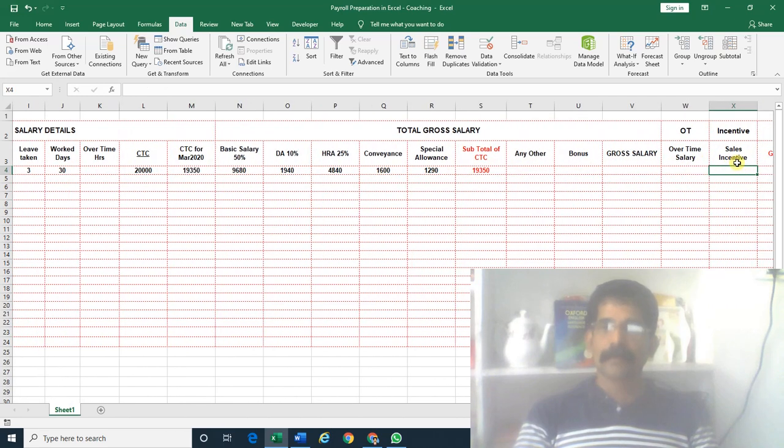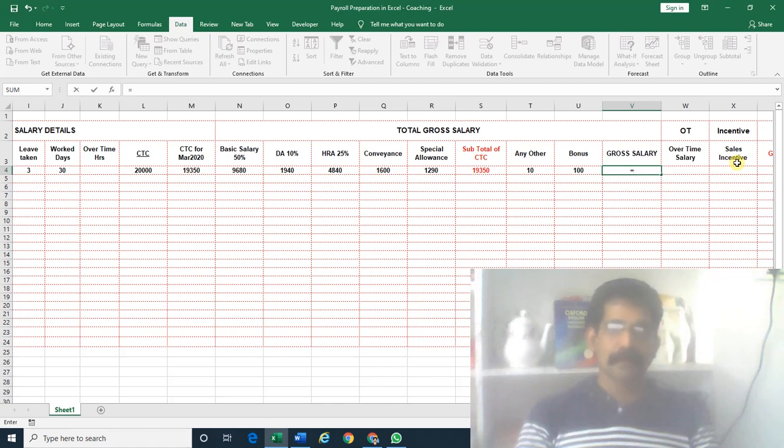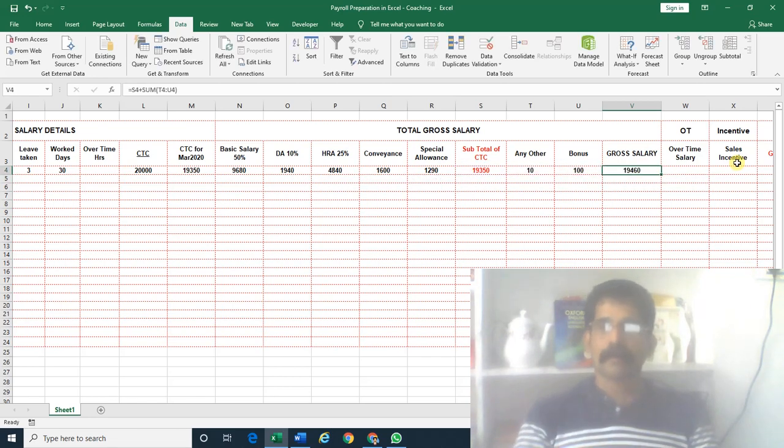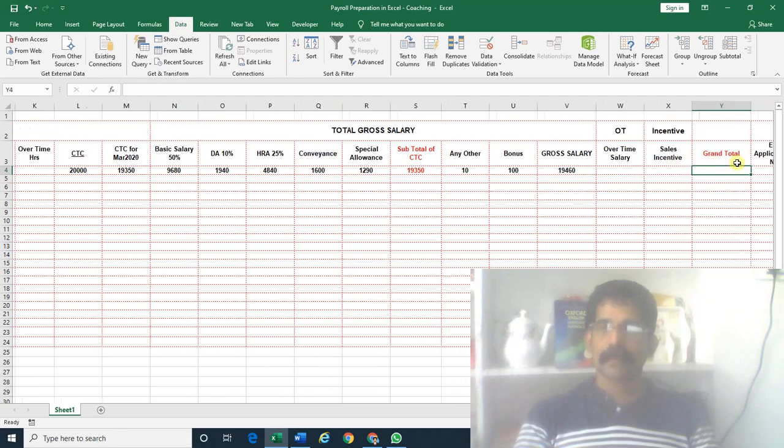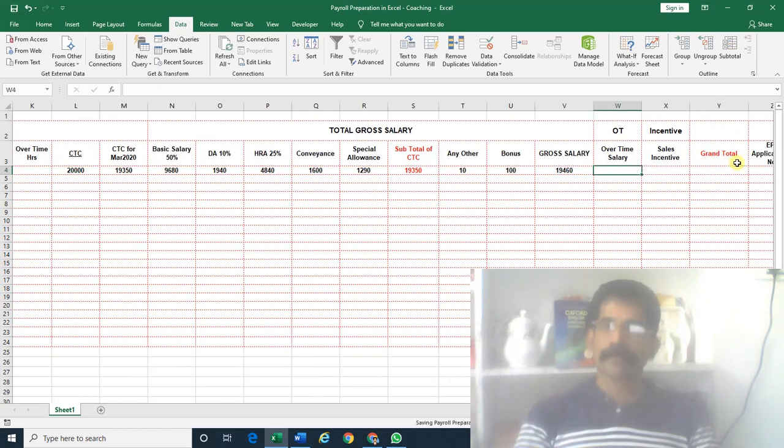If the company is paying anything other than salary, we can put it here. Suppose bonus as 100 rupees. See, now the total gross salary is coming to 19,350 plus some, 19,460. If any overtime salary is there, we can calculate the overtime salary.